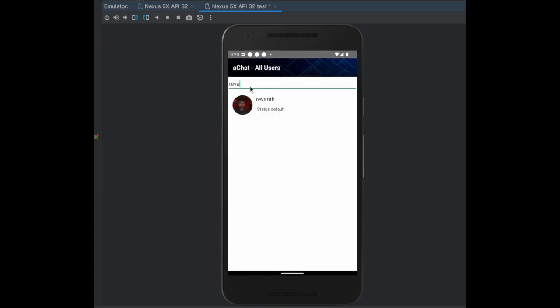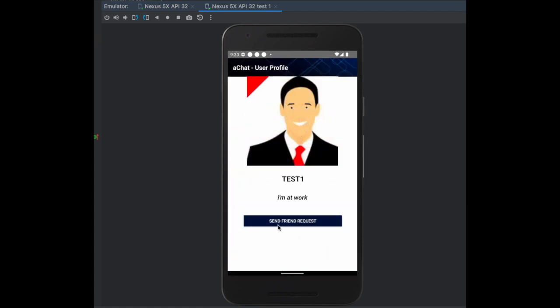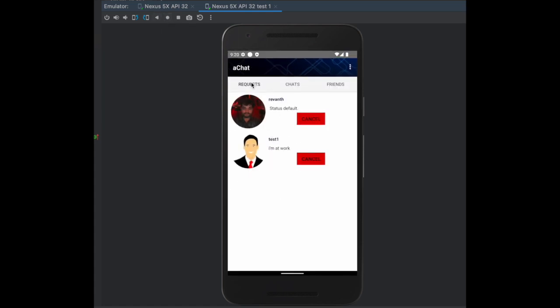Let's go back, and let's send another friend request to test 1. In the request tab, it will show the requests that the current user has sent, and also the requests that he might be getting. These are the users to which we have sent our requests, and if we click on cancel, those requests will be cancelled.